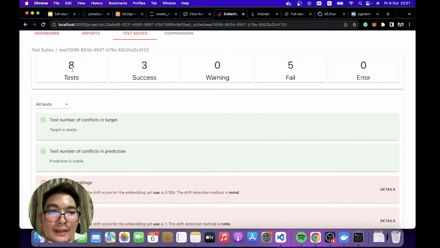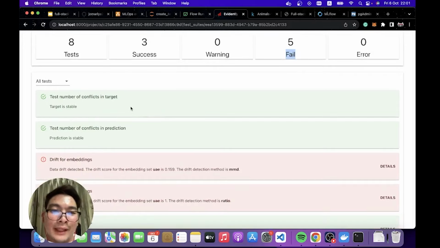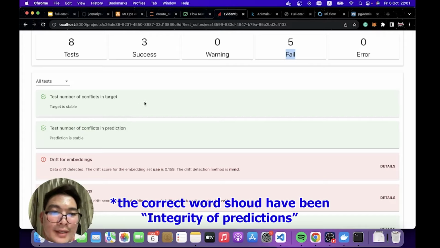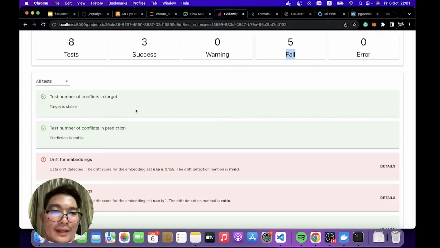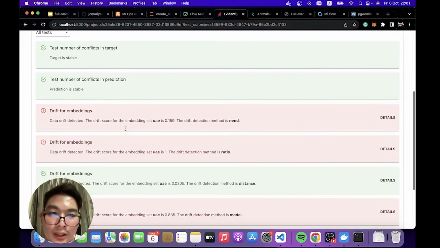You can see there are in total 8 cases, and 5 of them fail. Fail means that data drift is detected, and there are 2 of them that are not related to data drift detection, but are quite useful to check the validation in the prediction. Basically it checks that if we get the same input, we get the same output every time, and it also does that on our training set. So it's good to have here for the first 2 tests, even though they're not related to data drift detection.